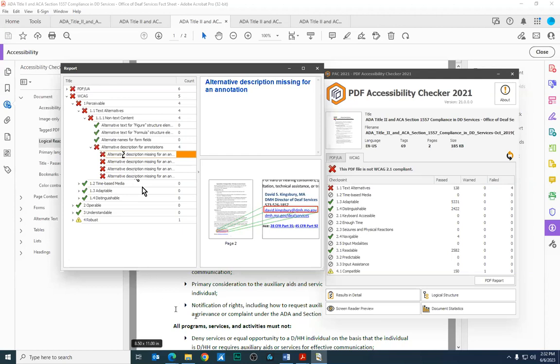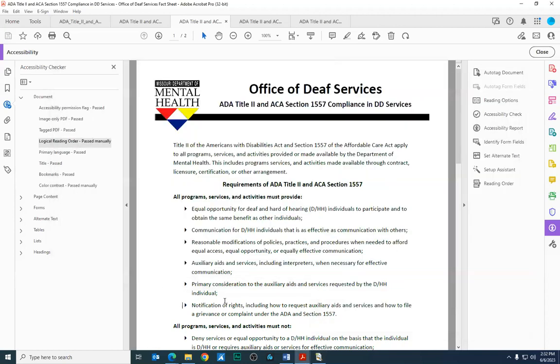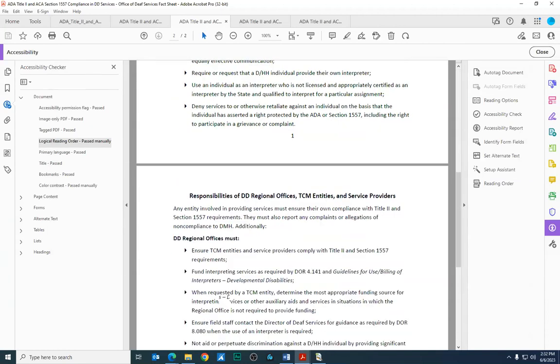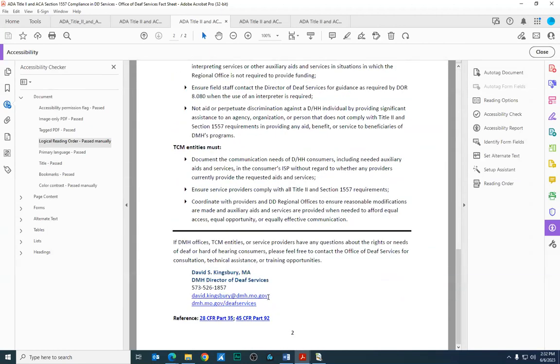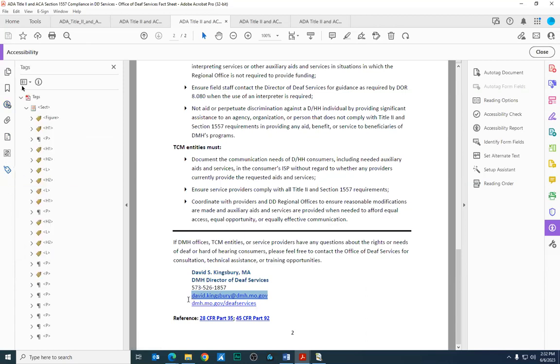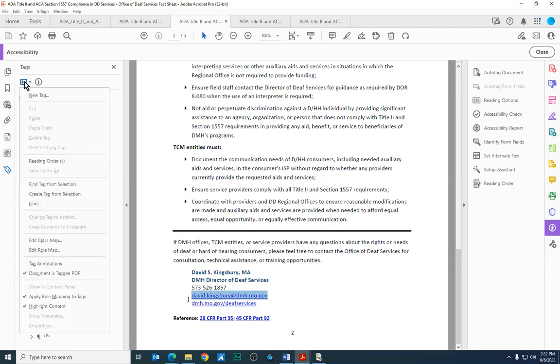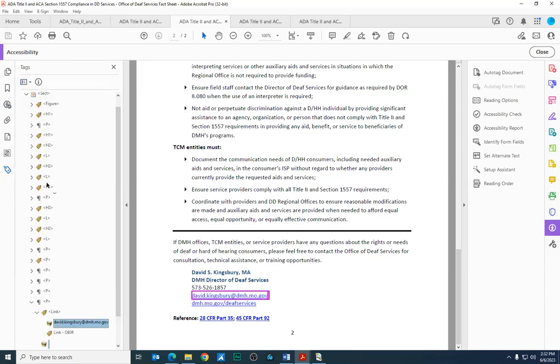So to correct that, I'm going to go back to my PDF document. I'm going to scroll down to these hyperlinks, and I'm going to carefully position my mouse so that the cursor appears and select it. And I'm going to come back over to my tags pane and select find tag from selection. This locates the object content that is the link.